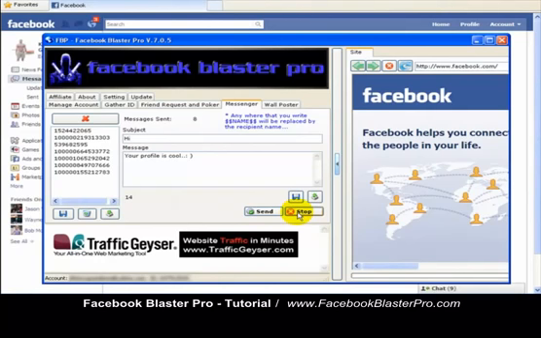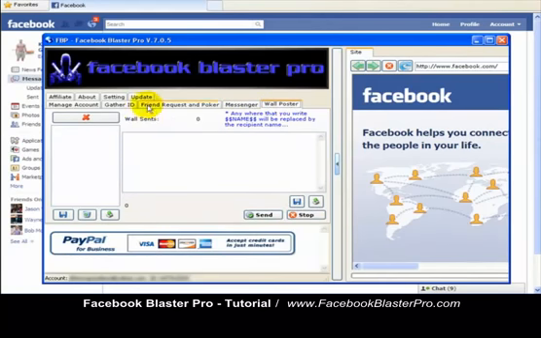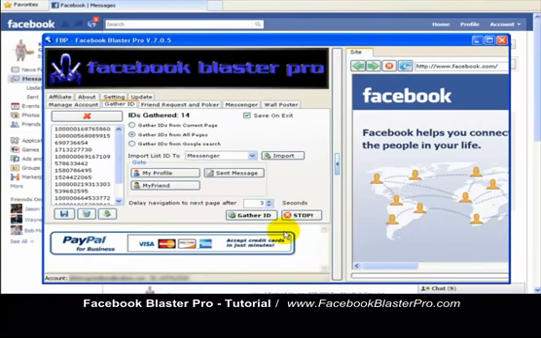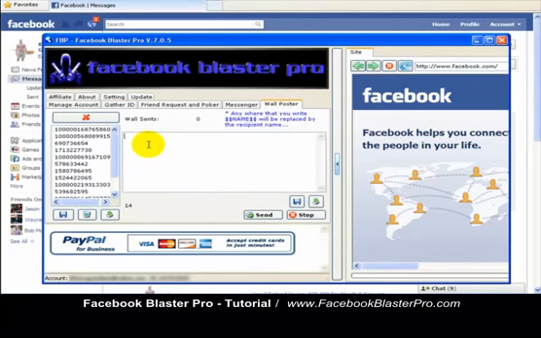And you do the same exact thing for wall poster, sorry. And what you would do is from the gather IDs, you would import them to wall poster, hit import, and you can type your message, click send, and it would start poking those people with a message.